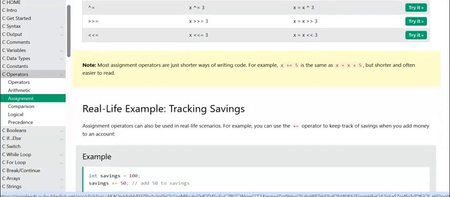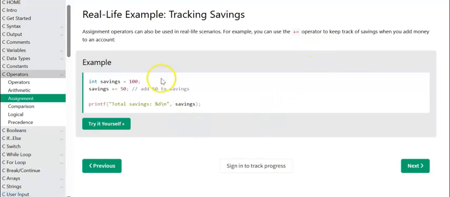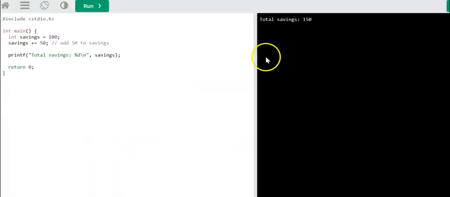So this is all about assignment operators. For example, here we are assigning the savings variable equal to 100, savings += 50, which means savings = savings + 50. So the savings value is 100, which would be 100 plus 50. The answer would be 150.